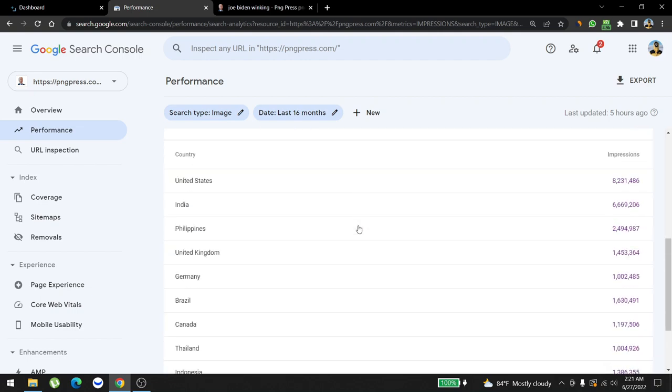let's check out the countries. We have a really good strong presence for the United States. Our second one is India, third one is Philippines and United Kingdom.